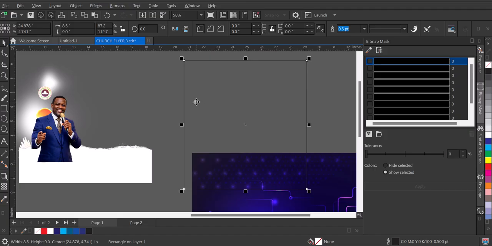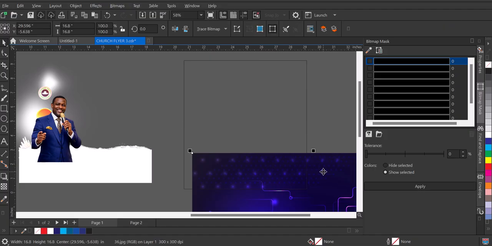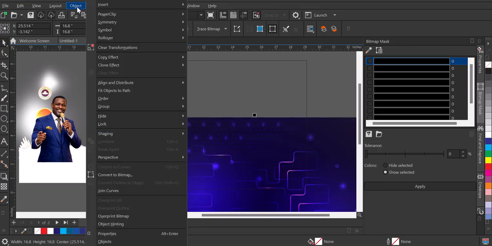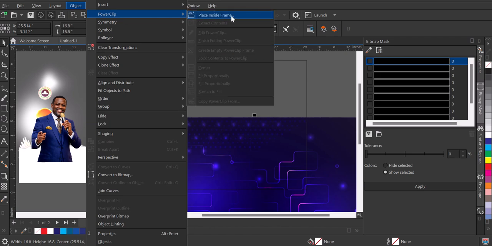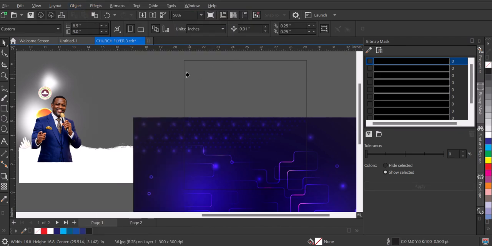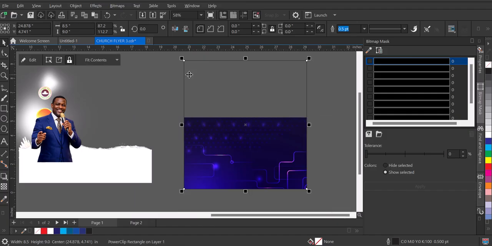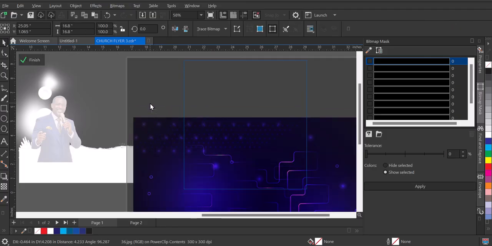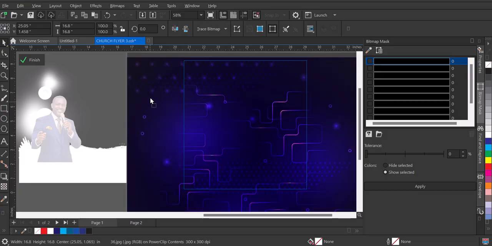After that, this is the background. I power clipped the background into the image. So I'm selecting the background now. Click on object, click on power clip, go to place inside frame, click on that and come into this rectangle here and click. So now my background is power clipped to the rectangle. I'll go to edit, select this rectangle, and then position my background properly.